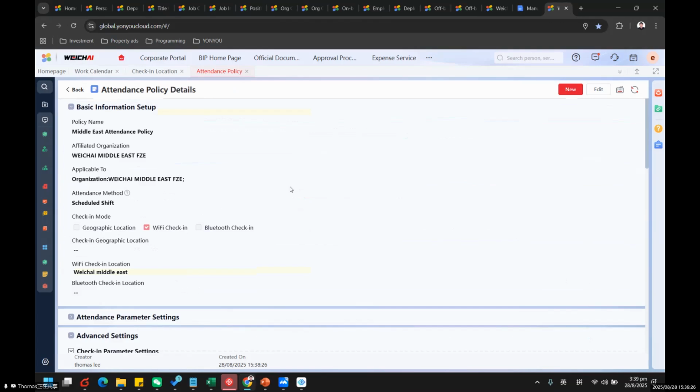Especially if you have 2 offices in different places of the Middle East, then you can maintain all the Wi-Fi in the system. So when the staff go to any place of your office, they can check in very smoothly.